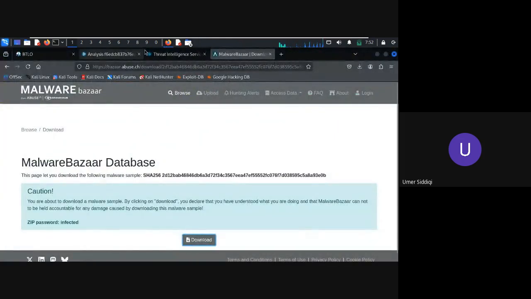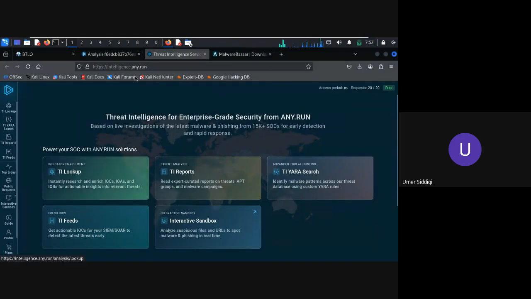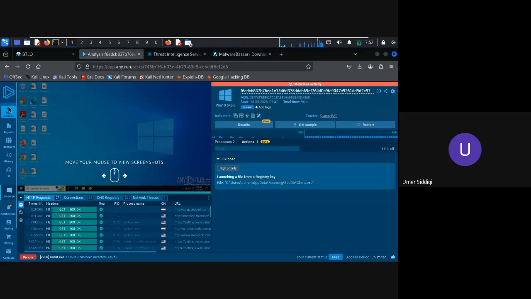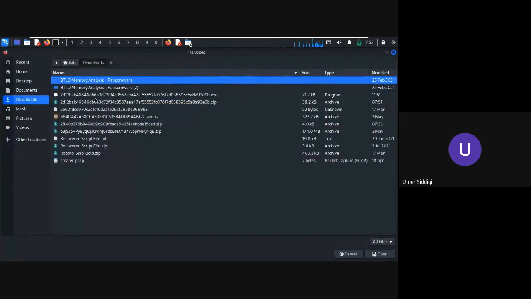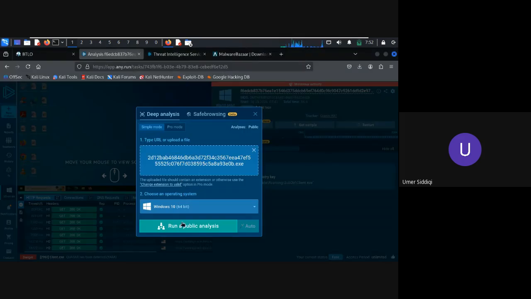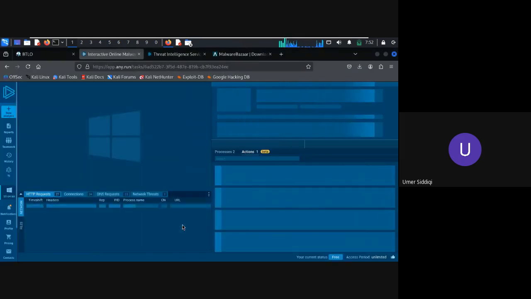Now let's upload this file and see the analysis of this file. I'm focusing on ANY.RUN so much because there are many companies which do not have a sandbox environment, and so SOC analysts have to go through the open source tools that they have. Okay, let's see. Okay, this is running good.